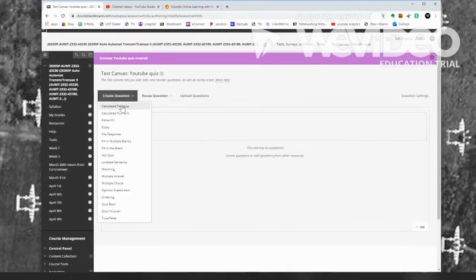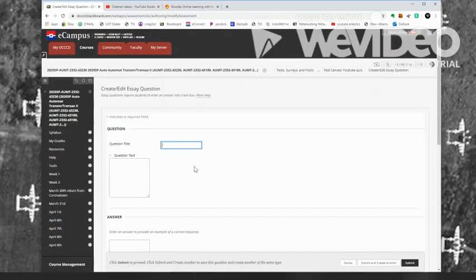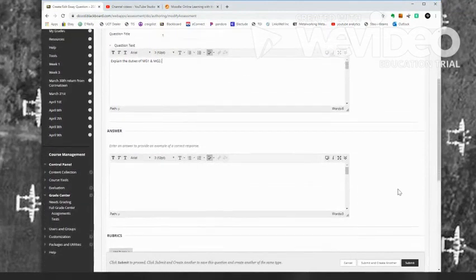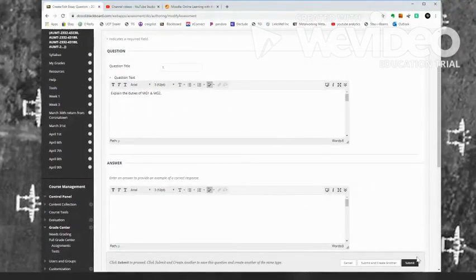Now I want to add some questions. So I'm going to create an essay question. I like fill-in response for this stuff. We're going to make it question number 1. And for the text, we're talking about hybrid transaxles here. Explain the duties of MG1 and MG2. That ought to be interesting enough. You can put as many questions as you want. Basically, I'm creating questions to make sure that they watch the video and to get them to interact with the content in it. Click submit.